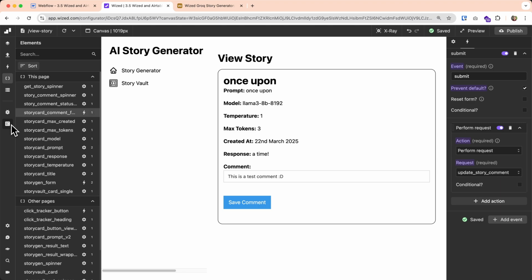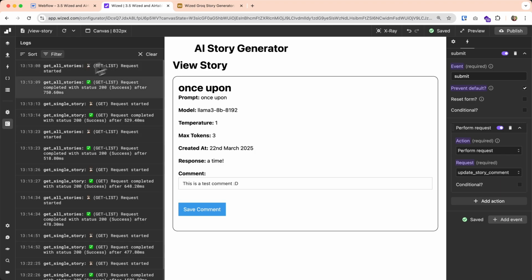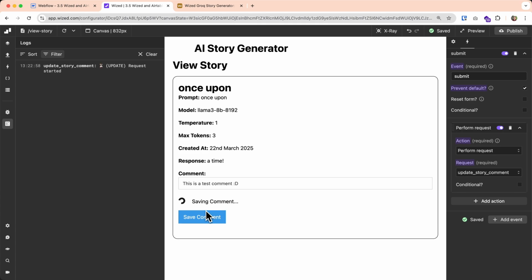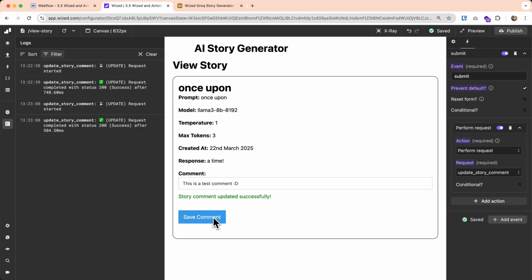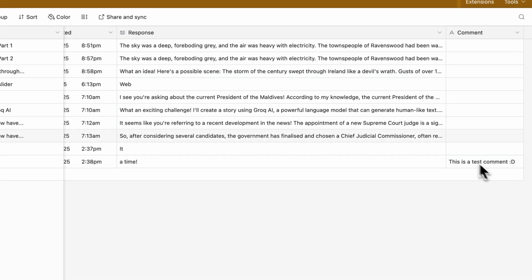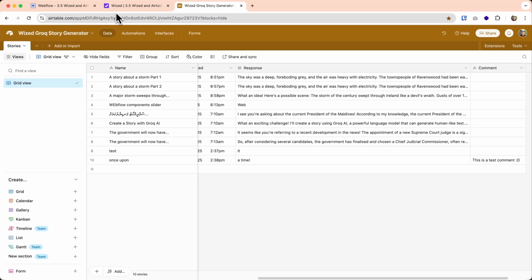What can also be handy is to open up the log while you're doing this to see what's happening. I'm going to clear that and I'm going to save the comment. My eyeballs were not on this area. I was looking at the log, so I didn't actually see if the spinner was there. The spinner is there, and it does disappear while it is running. Now, based on that, it should be over in Airtable. Yes, there it is. Isn't that easy?